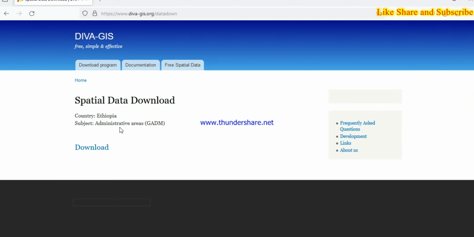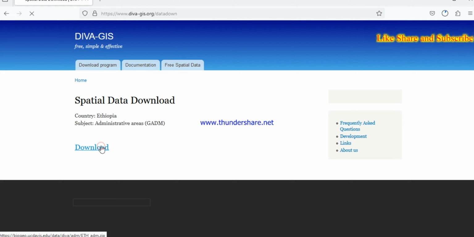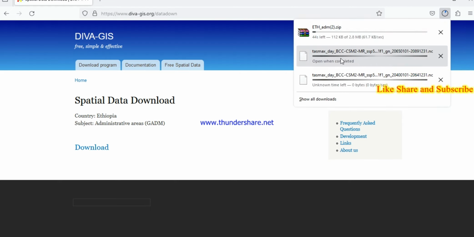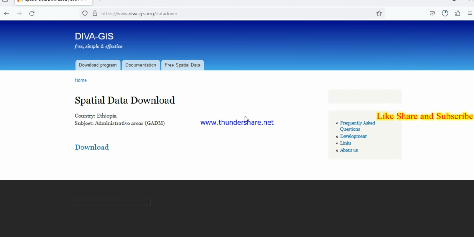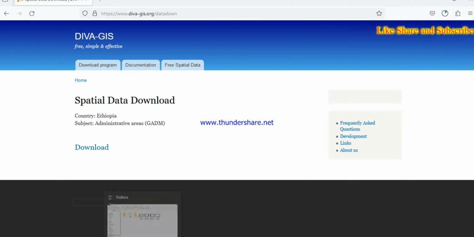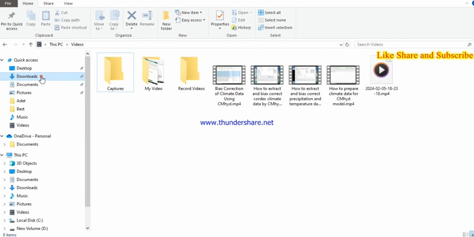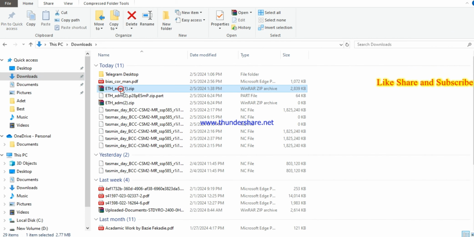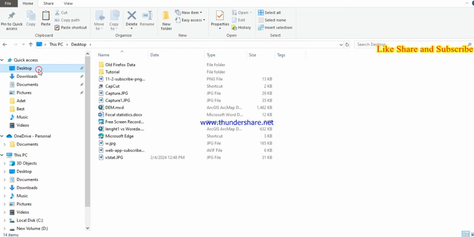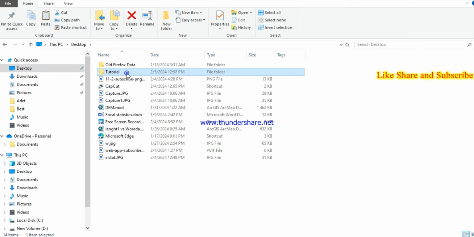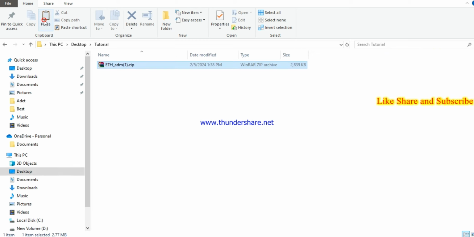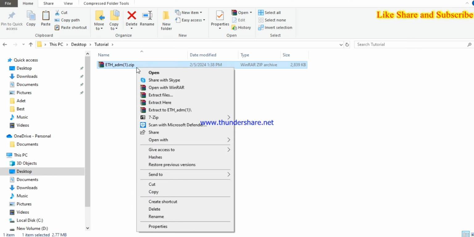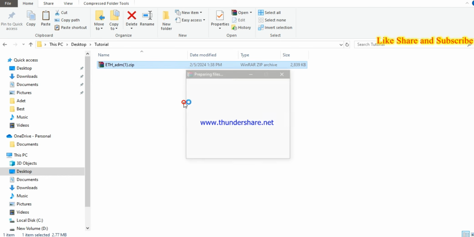Then, which is administrative areas Ethiopia, click download, and the download is here. After downloading it, go to the download option. This one is the downloaded file, then paste it here in the tutorial folder, then right click and extract here.